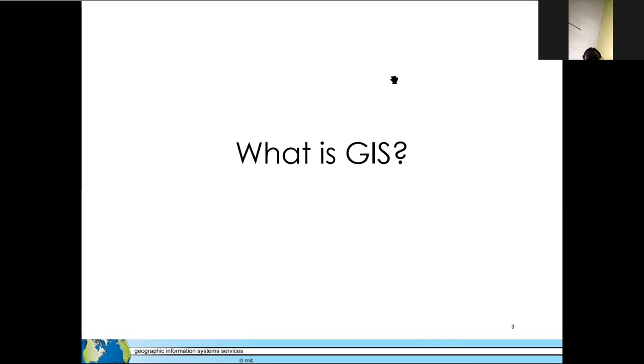Okay. So generally, GIS, which is Geographic Information System, is a framework for gathering, managing, and analyzing data. We consider GIS as a framework for gathering, managing, and analyzing data. So normally GIS is a science which comes from geography.